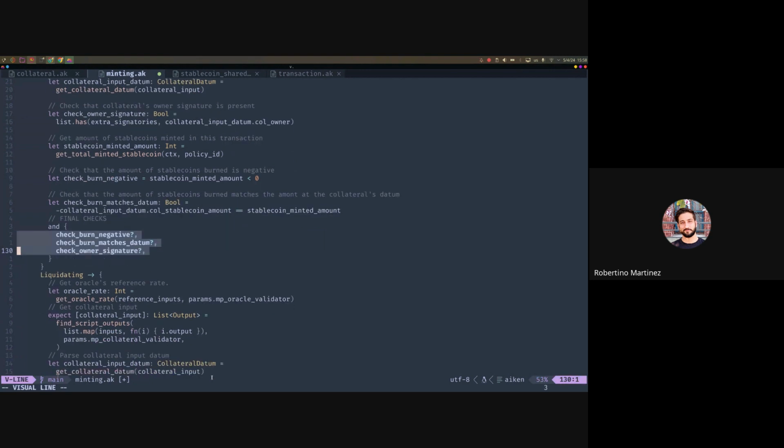And at the end, we just put together all the checks. We make sure that the burn is negative. We make sure that we are burning the amount of stablecoins that matches the datum. We are satisfying the datum, and we check that the owner is the only one that can do this. So that's all the checks for the burning case.